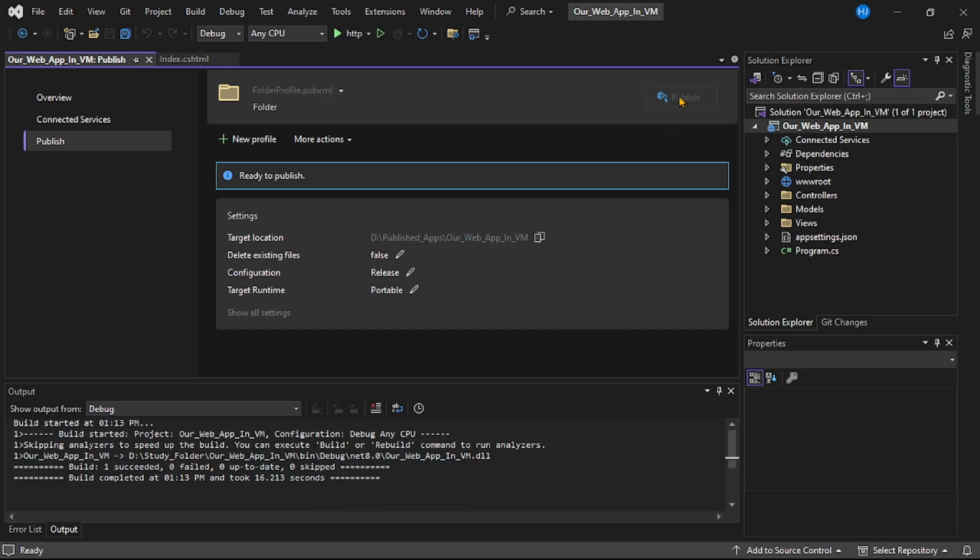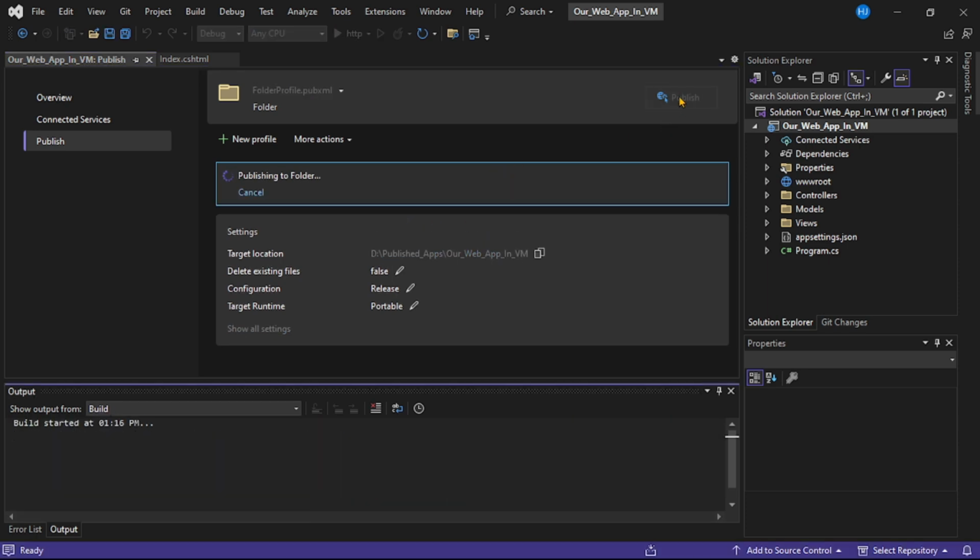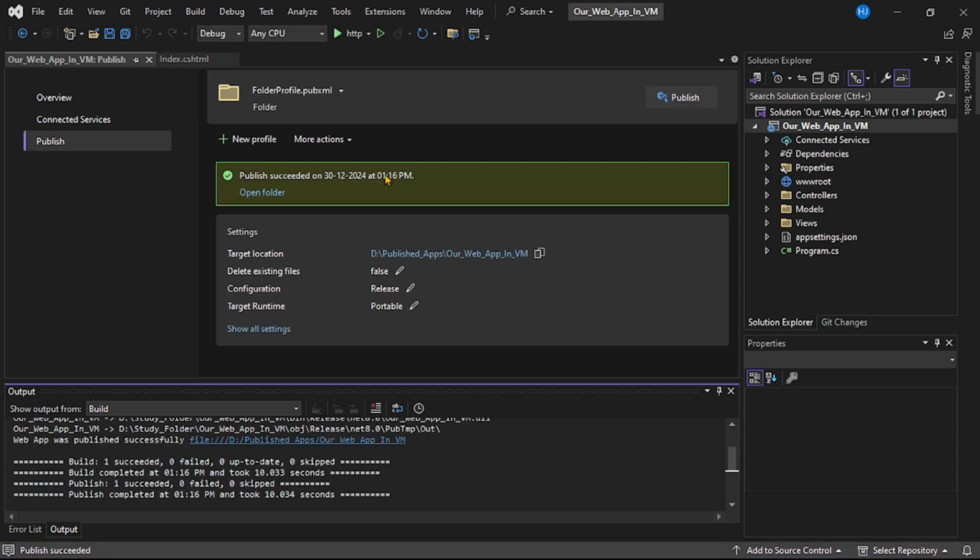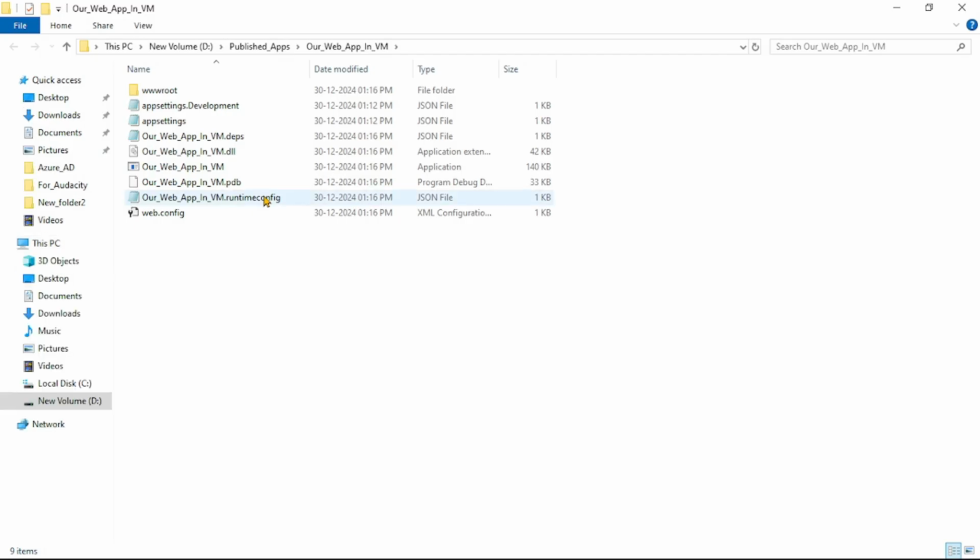and here I will say publish. And you can see the publish has been successful. So let's click on this open folder. So guys, this is our published app, and obviously now we want to copy this folder and we want to paste it in VM so that we should be able to host this web app in VM, right? So for that we need to connect to the VM, and for that we need to have public IP address of the VM. So let's go to the Azure portal.